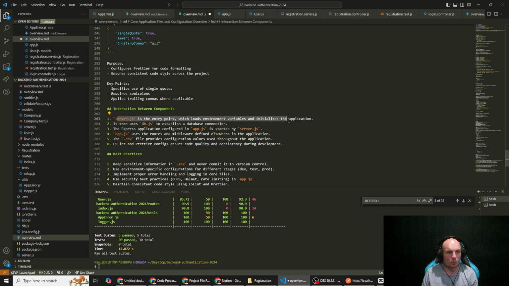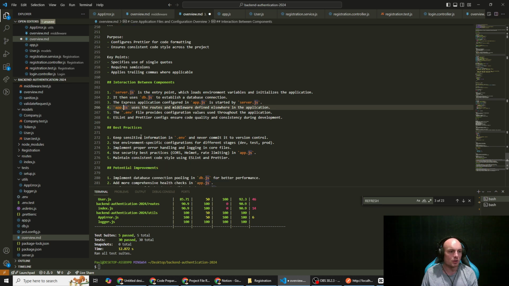So server.js is the entry point, which loads environment variables and initiates the application. db.js establishes our database connection. The Express application is configured in app.js and is started by server.js. So there it is, it's explaining it. App.js uses our routes and middleware, and the .env file provides the configuration.